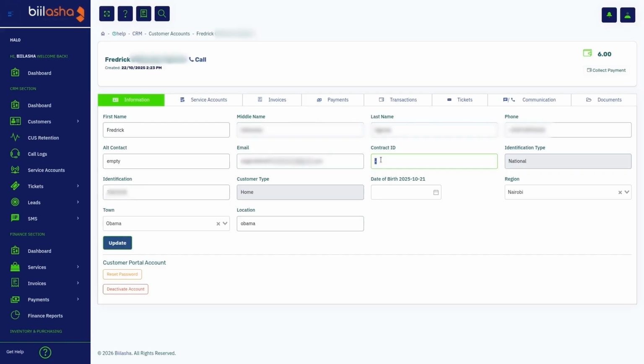In case you've got a physical document, physical registry, you'd like to record that, you can put that in. Identification type, national ID or passport, identification number, and then the customer type, the date of birth, the region where the customer is from, the town, and now a specific location that you have to type in. Then you update that. We do have a customer portal, so you can also reset their password from here, deactivate the portal access from here as well.